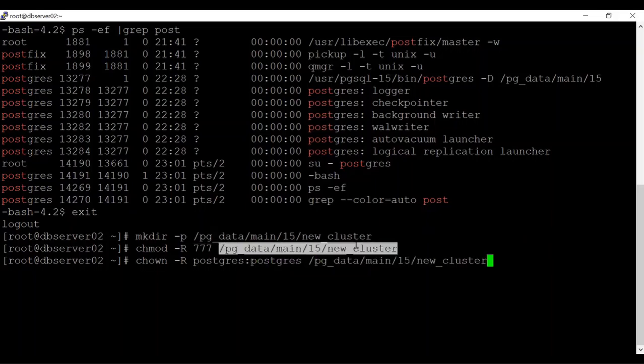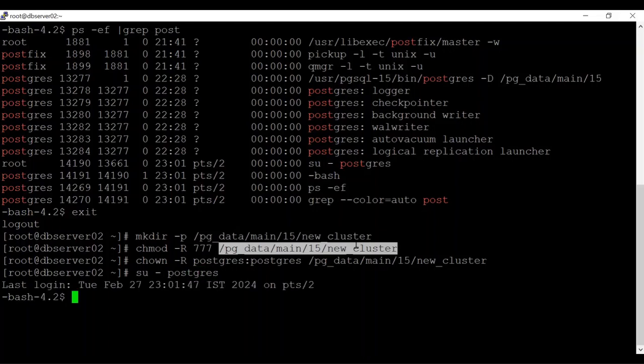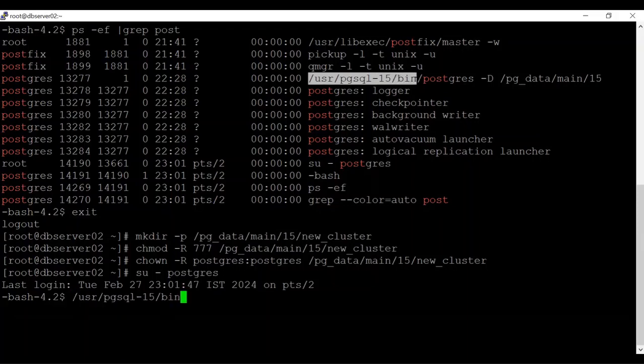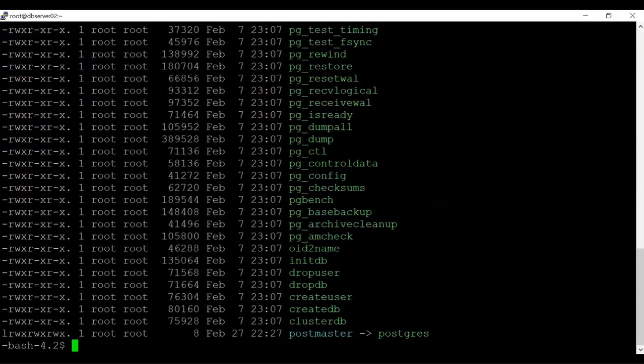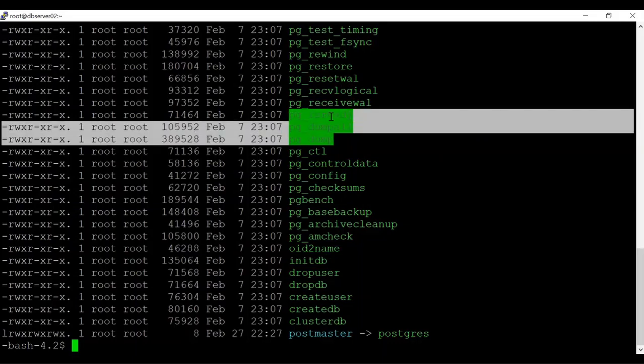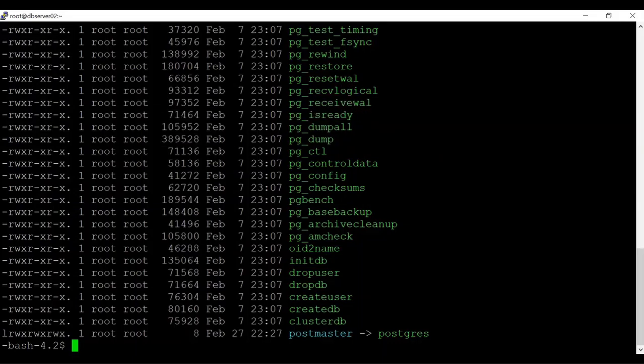To this path. Okay. Now I'm going to initialize the cluster from the Postgres user. So I know the binaries are installed here, right? If you just go to this location, you will find all the binaries. If you see here, initdb is one of the utilities, and we have pg_dump. All these, we have discussed a few of them today. Okay, don't worry, you will get all these things.